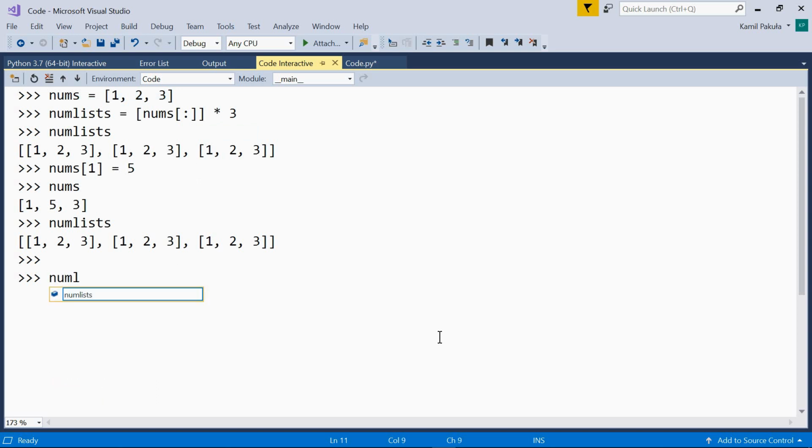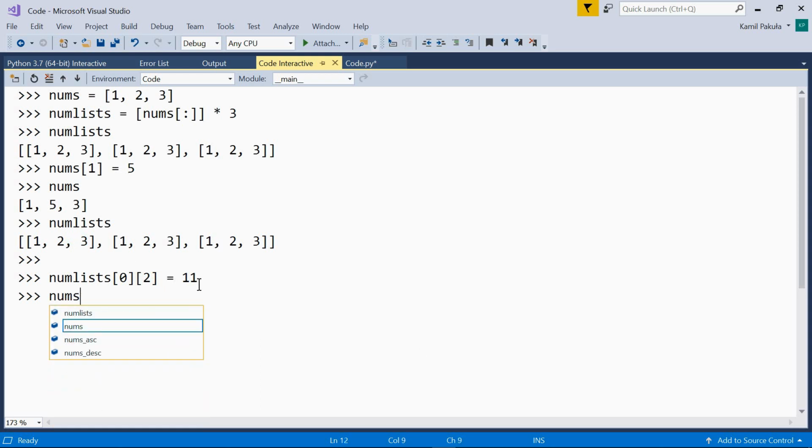So here we have our numLists. The first element is at index 0. And for example, the last element, which is now 3, let's change it to 11. Now let's print our original list, nums. This change is not visible here. Well, as expected, it had no effect on nums, which is now referencing a distinct object.